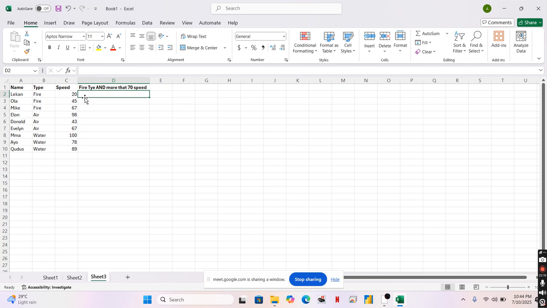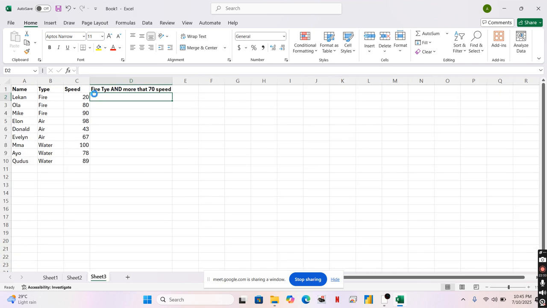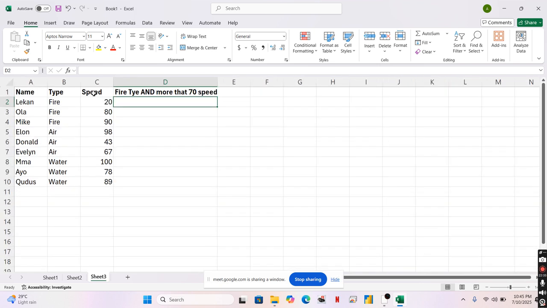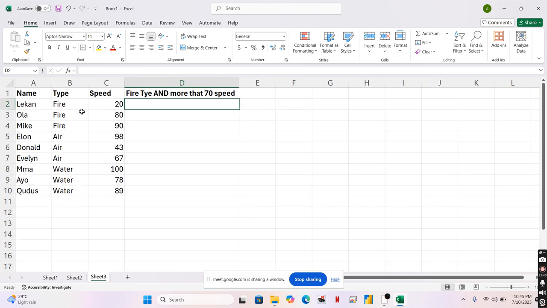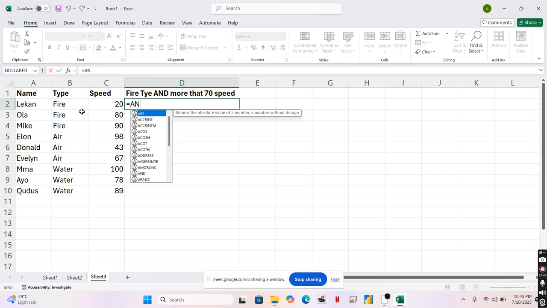Okay, so let me make one of the fire more than 70 so that I can understand. Let me make this one 80, this one 90. So let me zoom it so that I can see it very well. So I said equals to and. Let me show it: equals to and.